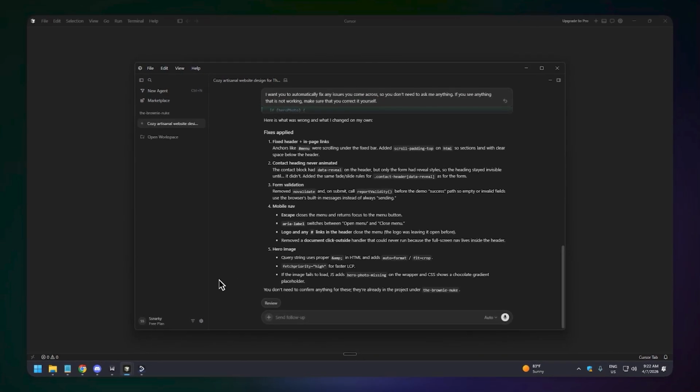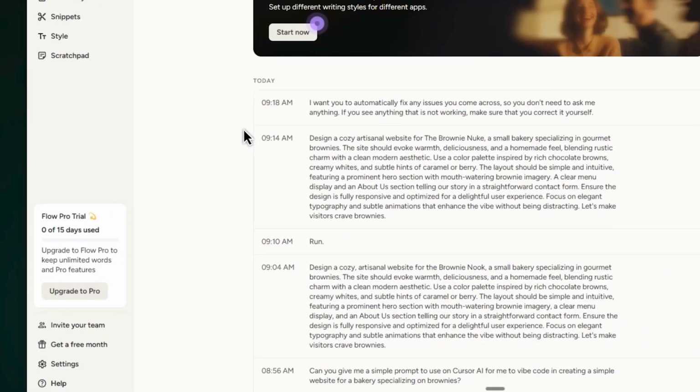That is pretty much how you do vibe coding using Cursor, using Wispr Flow.